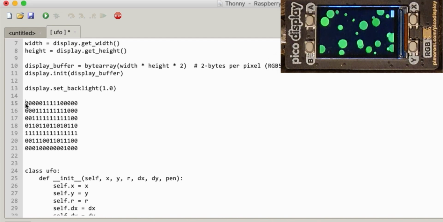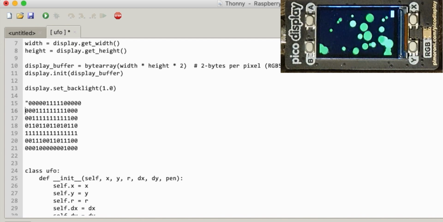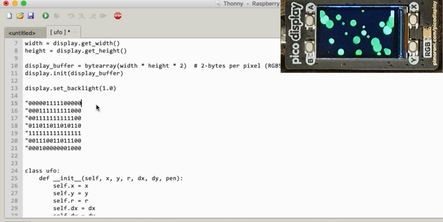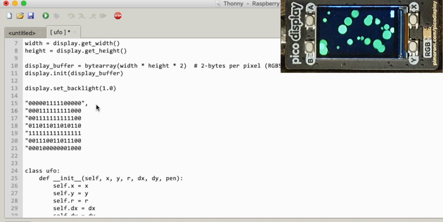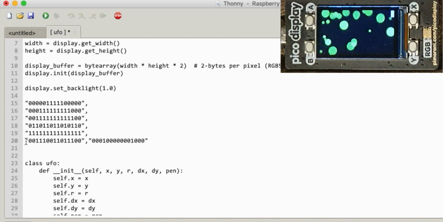So now I've got this, let's turn it into a string. I'm going to go and in each of these add speech marks, do the same this side but speech marks and comma, and finally put these all onto the same line.